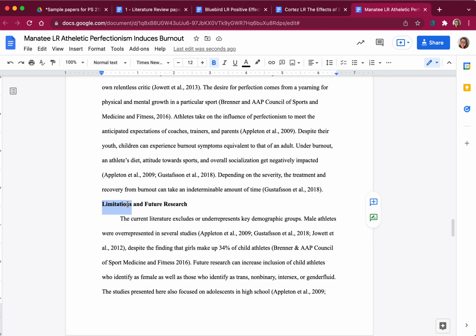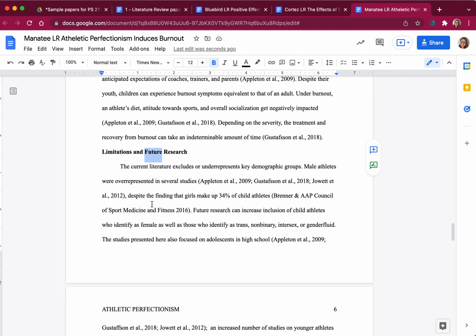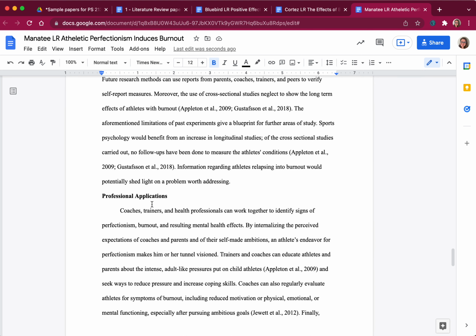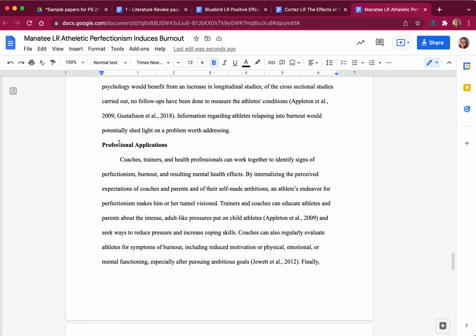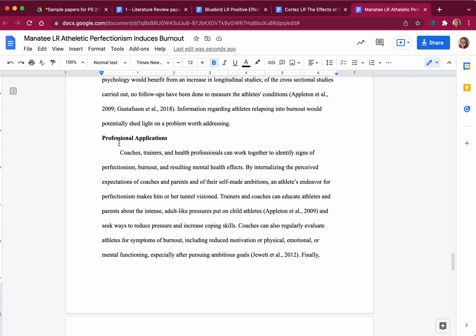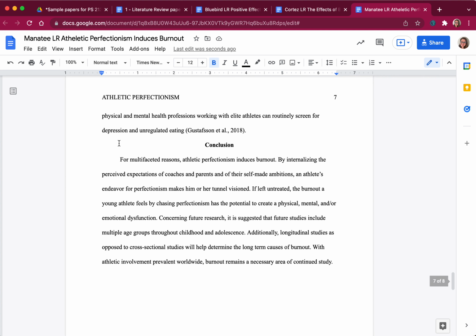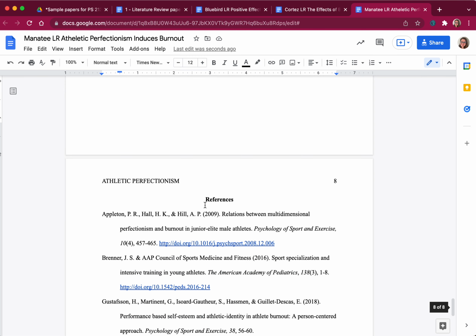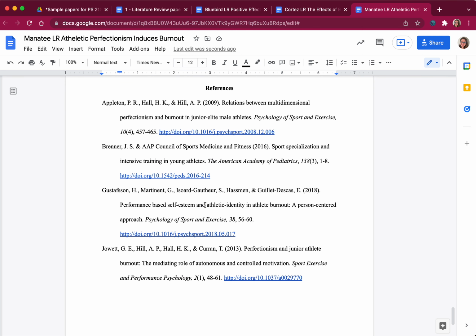Then you go through your limitations and what future research can do to improve on that. Again, there are outlines for all of these steps. Then professional applications, how people can use the information you've just given them. And then a final conclusion. There are three big overview paragraphs: your abstract, your discussion summary, and your conclusion. They're going to sound similar, but there are outlines to help you see how each one functions just a little differently. And then you have your references, and that is a literature review.